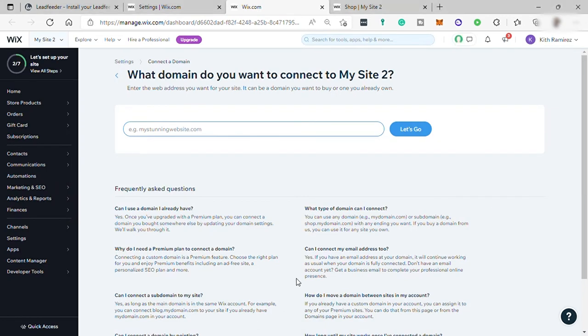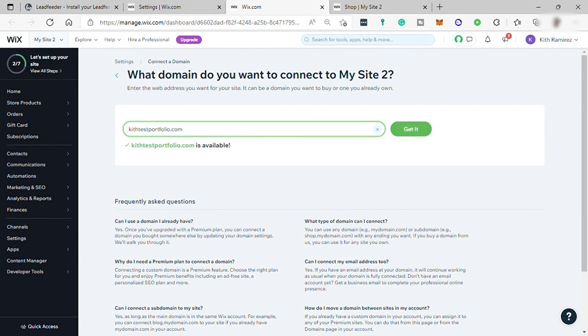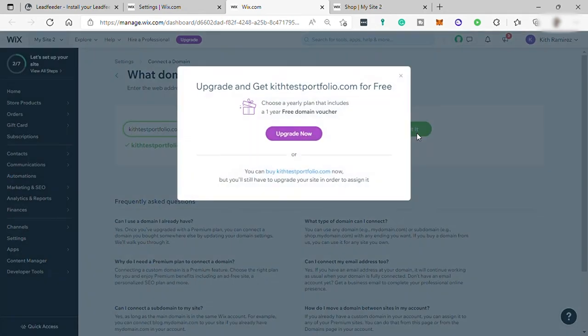Click on connect now. And here we need to enter the web domain that we would like to get. So enter the web address you want for your site. It can be a domain you want to buy, or one you already own, or one that you already purchased. So let's try to search here for keithtestportfolio.com, and let's see if this is available. So yes, here it is. It's available. So let's try to get it.